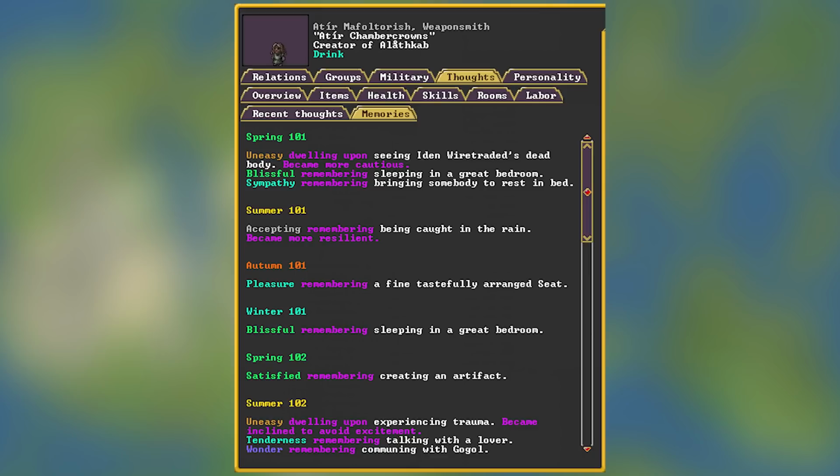So this dwarf's personality has been affected by seeing Aiden's dead body, and this is making them become more cautious. But they are blissful after sleeping in a great bedroom, and they feel sympathy after bringing somebody to rest, probably because other people got injured next to whatever killed Aiden here. And in the summer they are remembering being caught in the rain, and they've become more resilient because they are accepting of it. And in the autumn, they felt pleasure remembering a fine, tastefully arranged seat. And in the winter of 101, they were blissful, remembering a great bedroom.